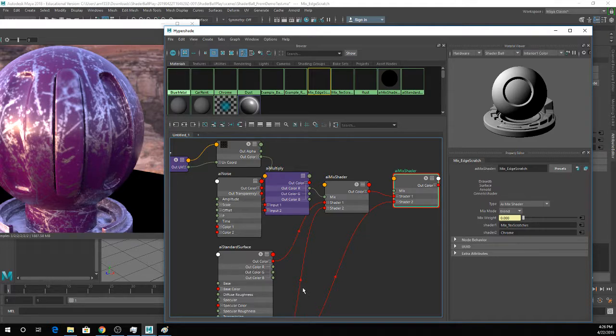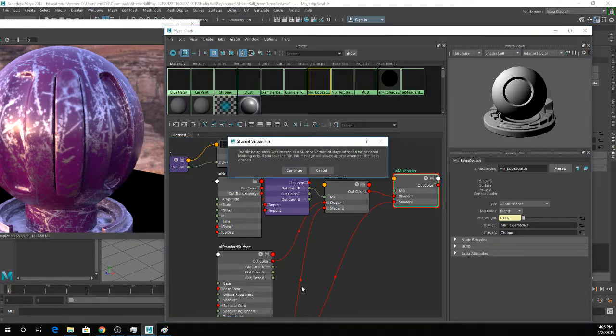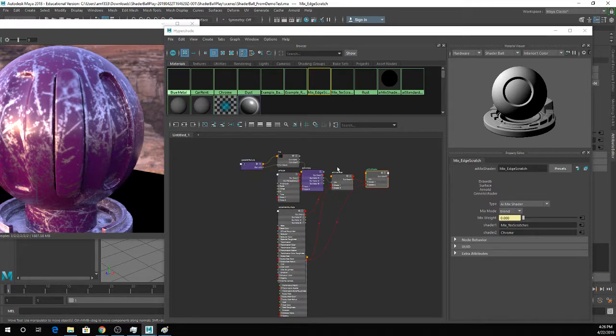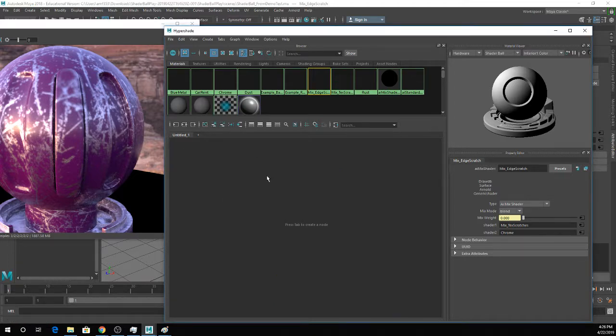So any questions on any of this so far? All right. There are 2 more things I want to show you in Arnold, and then we'll hop into Redshift. The next thing I want to show you guys is how to add grime to things. So I'm just going to clear that really quick.